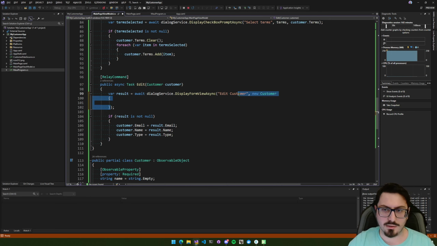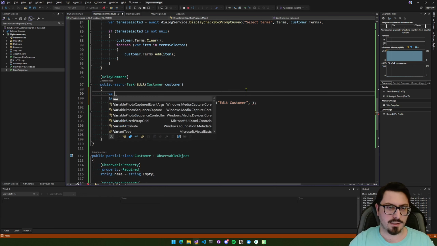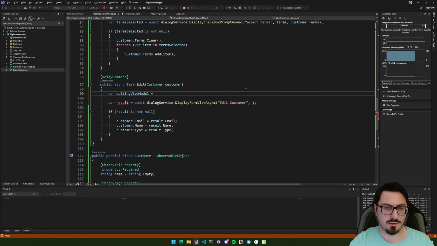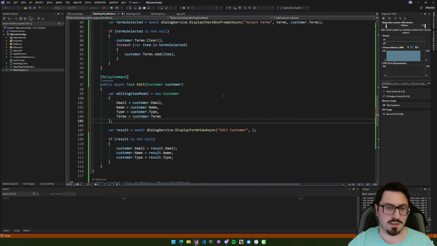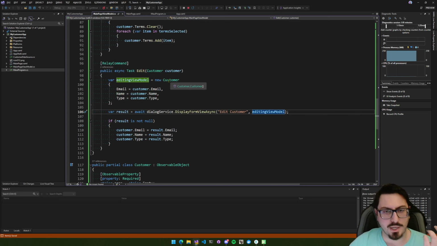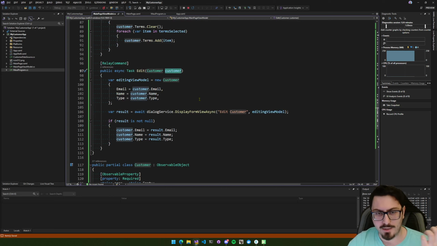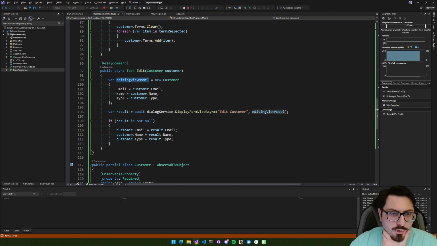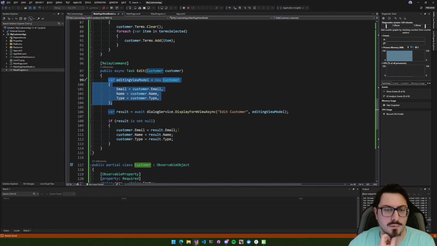Maybe this can be more explaining. Let's say editing view model, a new customer. We don't update terms. It doesn't matter here. I pass a new object because I don't want to update my original properties real time. So I will use a proxy class here. And when everything finished, I will copy properties from this class to my customer again.